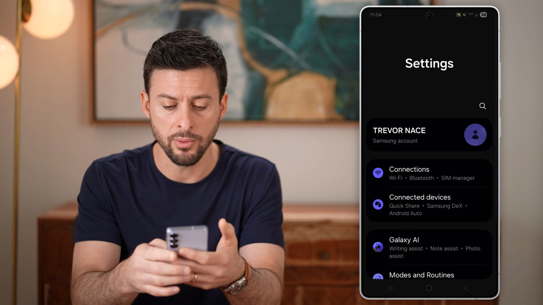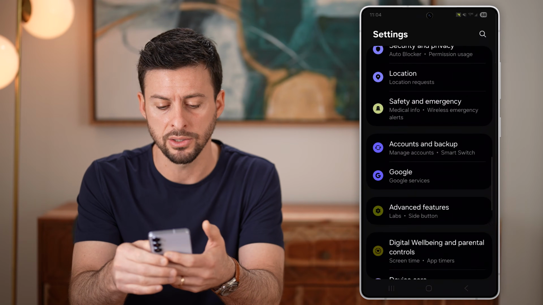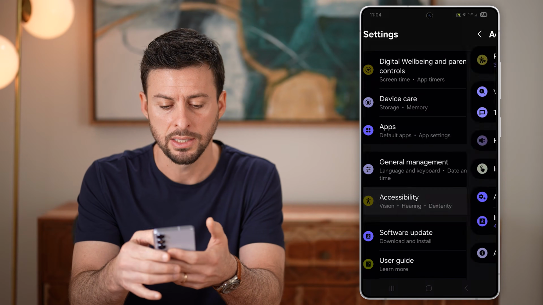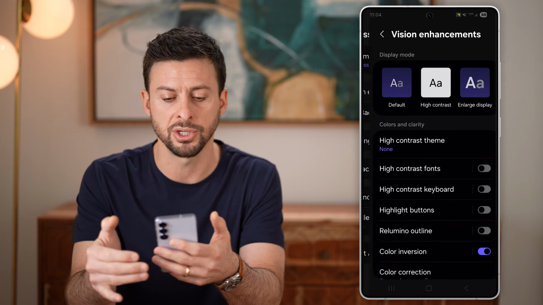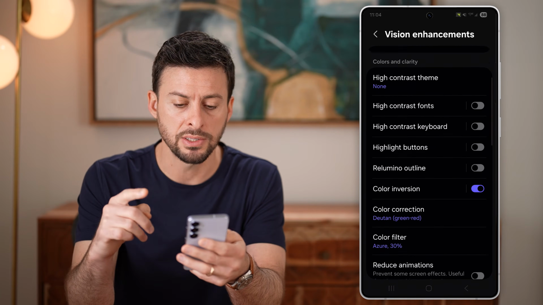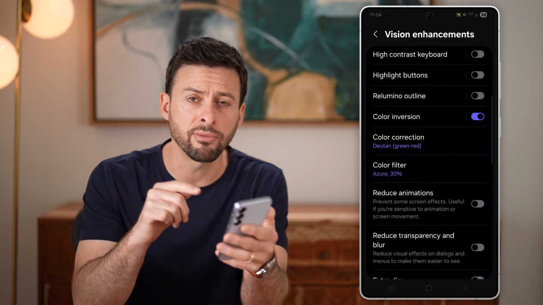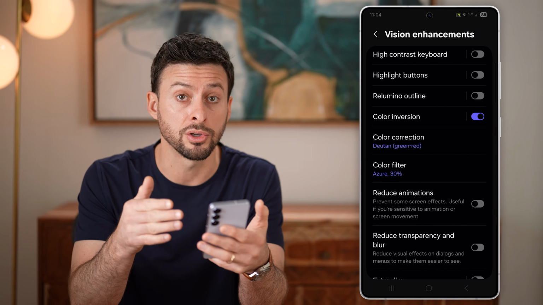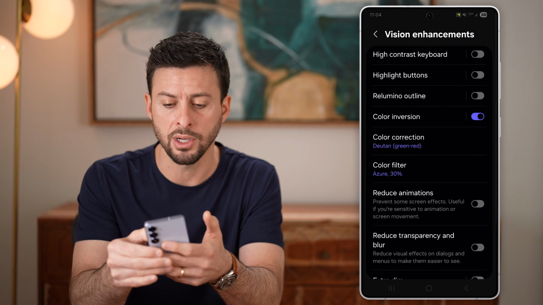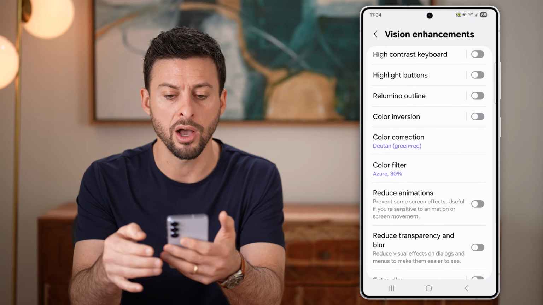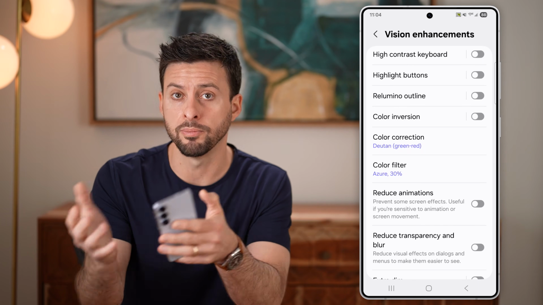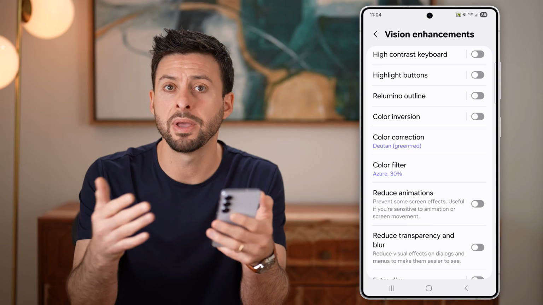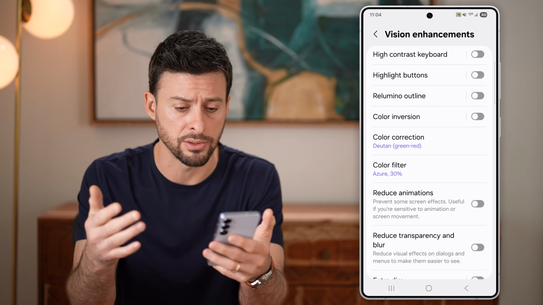To be able to do that, we need to scroll down until we get to accessibility. Tap on that and then tap on vision enhancements. Now you can see if I scroll down, there's several different potential options to be able to change what your screen looks like. One is color inversion. If I turn that off, everything will go from dark to light and basically invert the colors back to normal.